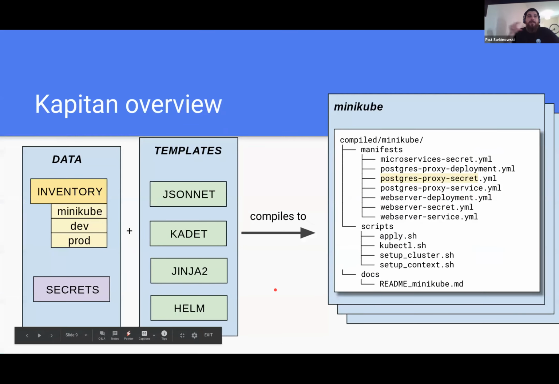A bit of a zoom in on this. So you have your data, which comes from the inventory. These are some examples of targets. So you can have some dev targets, Minikube, prod. Your secrets as well are generated by Kapitan. You combine those in the templates, and it compiles to something like this.